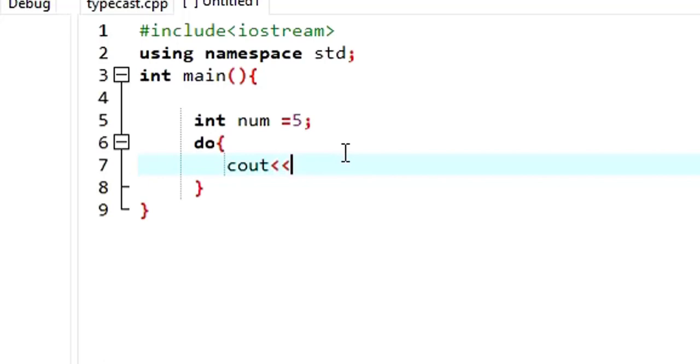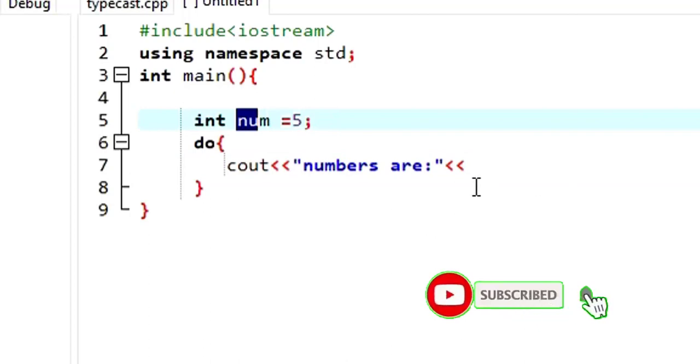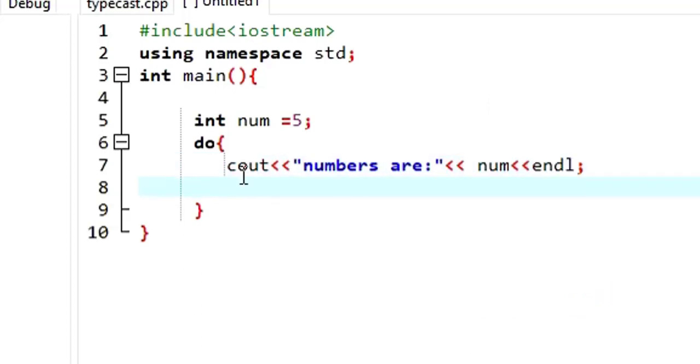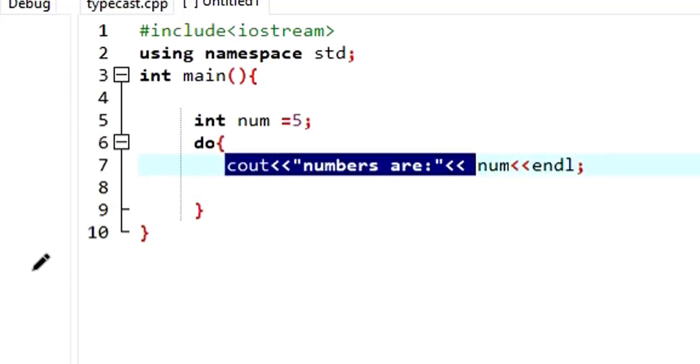What I want to print here is a message, "Numbers are", and then whatever number I have assigned to this variable. I want to print starting from 5, so I say num will be printed, isn't it so? Now let me put endl. Initially the num is 5. When you come here, this 5 will be printed.